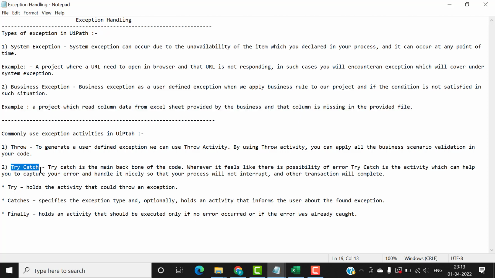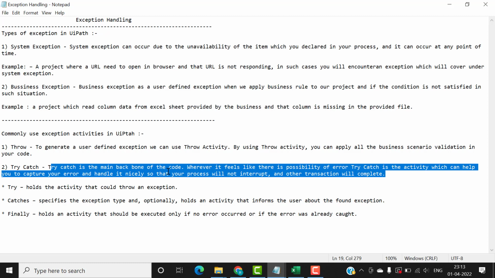What is try catch? Try catch is the main backbone of the code. Wherever it feels like there is a possibility of error, try catch is the activity which can help you to capture your error and handle it nicely so that your process will not be interrupted and other transactions will complete.